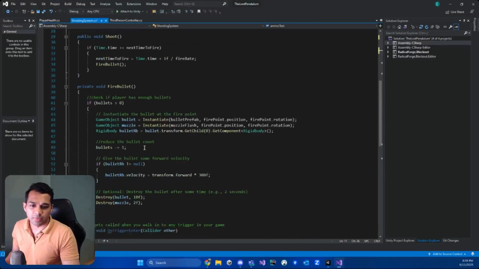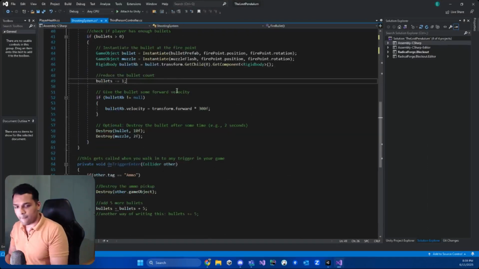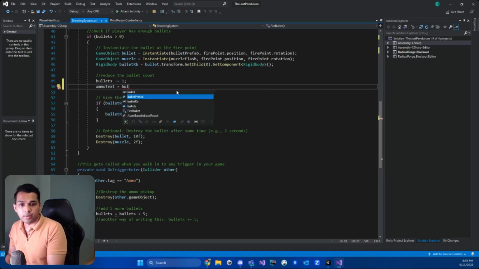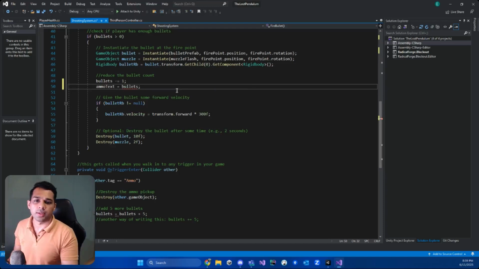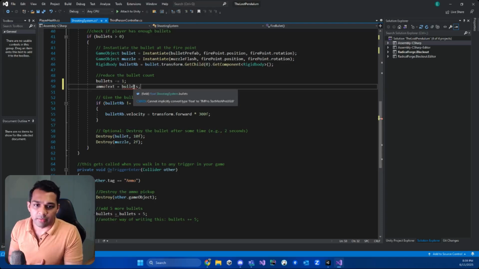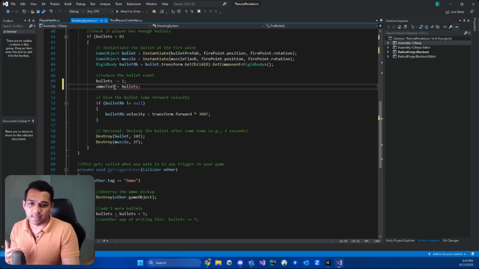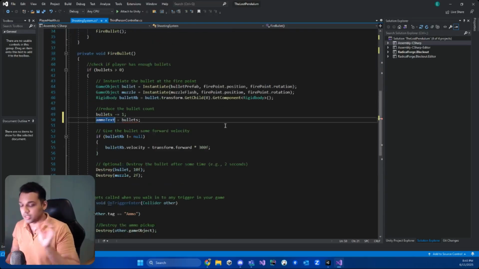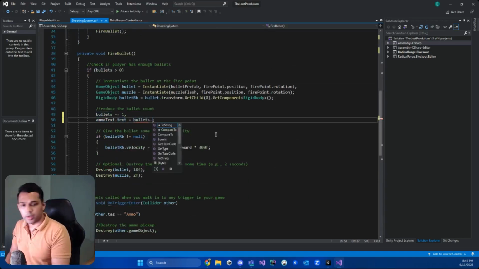So let's go back to the script. When we are spending bullets, as soon as we spend bullets, hit a new line and simply say ammoText equals bullets, the amount of bullets, so we always keep this up to date. But can we do that though? No, it shows an error because we can't directly convert the type float into TextMeshProUGUI. Also, this right here is a component, so we can't set a value directly to a component. Instead, you have to say ammoText.text equals bullets.ToString.